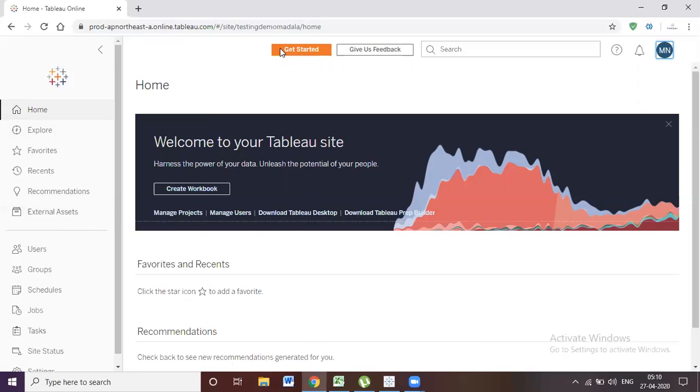Right? So now we are in the home page. In the home page, it will show the favorites and recents. If you have kept anything under your favorites, meaning you have made any favorites, it will automatically show here on the home page. And if you have opened anything recently, it will show here.